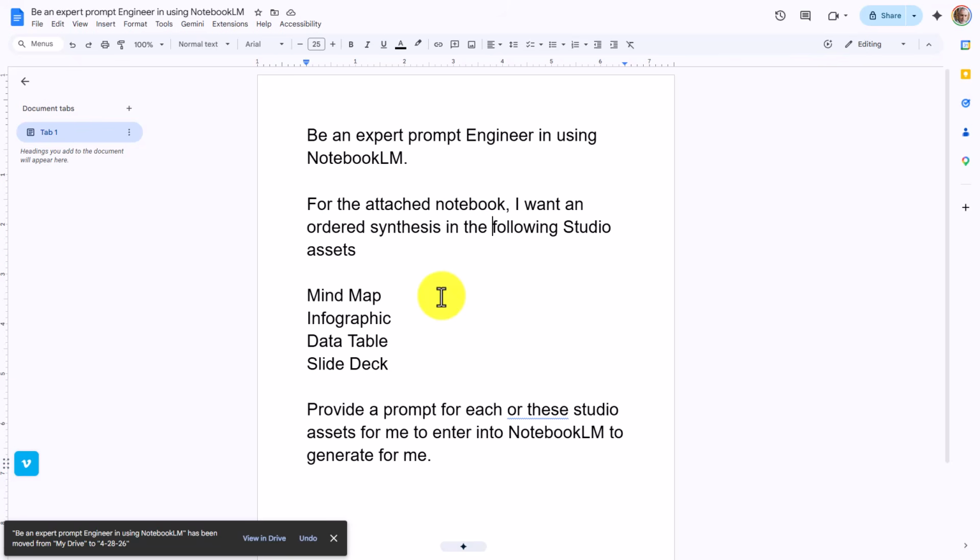For example, if you want to have an audio brief or you want to have a video overview, you can get one. However, for the sake of our process, we only really need these four in order to create a proper synthesis of the information.